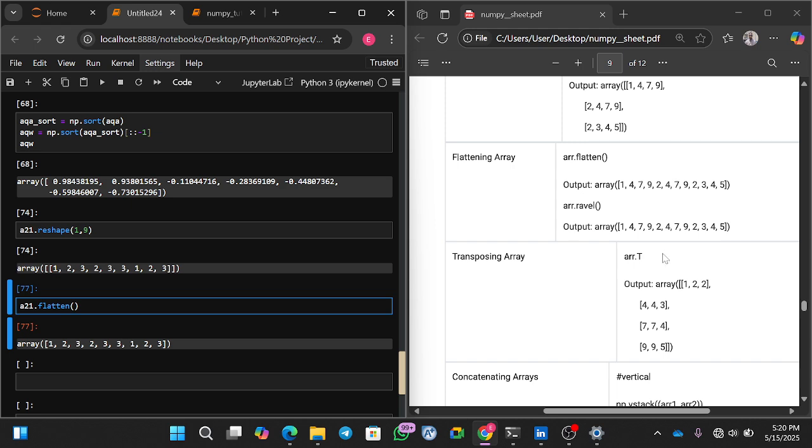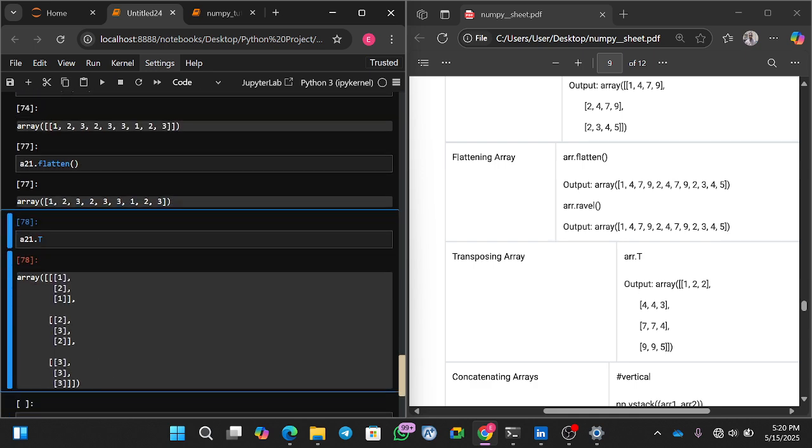You can also transpose an array, and the way of doing that is by using the property T. So when I already have an array of a higher dimension, I can simply say this. Remember, this was our three-dimensional array. So basically, your rows become your columns.